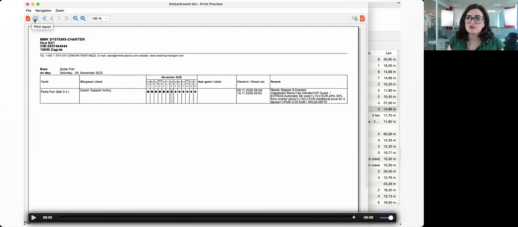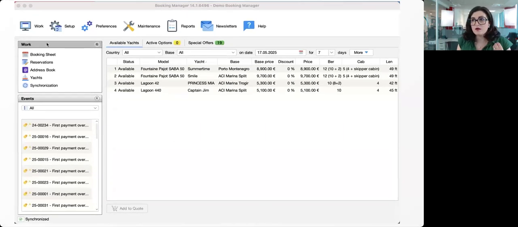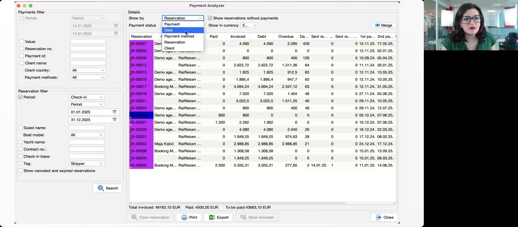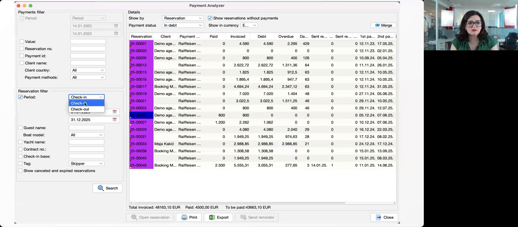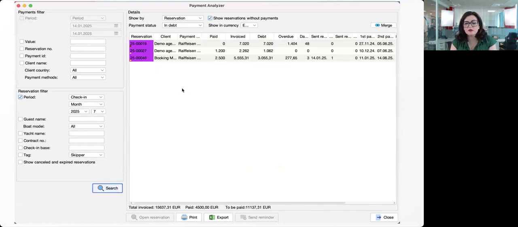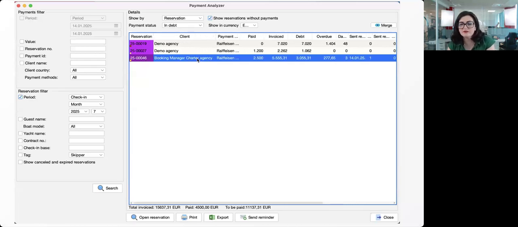But also, I mentioned it in the previous academy, and I will quickly go through it again, is the payment analyzer. So one thing that you should have under control before the check-in is the payments. Here I can search all the reservations that are in debt, that are missing a payment. And I can check for the balance payment or first deposit, and search for a specific period. So here, for example, we're going to July, and here are all my reservations that are overdue for the month of July.